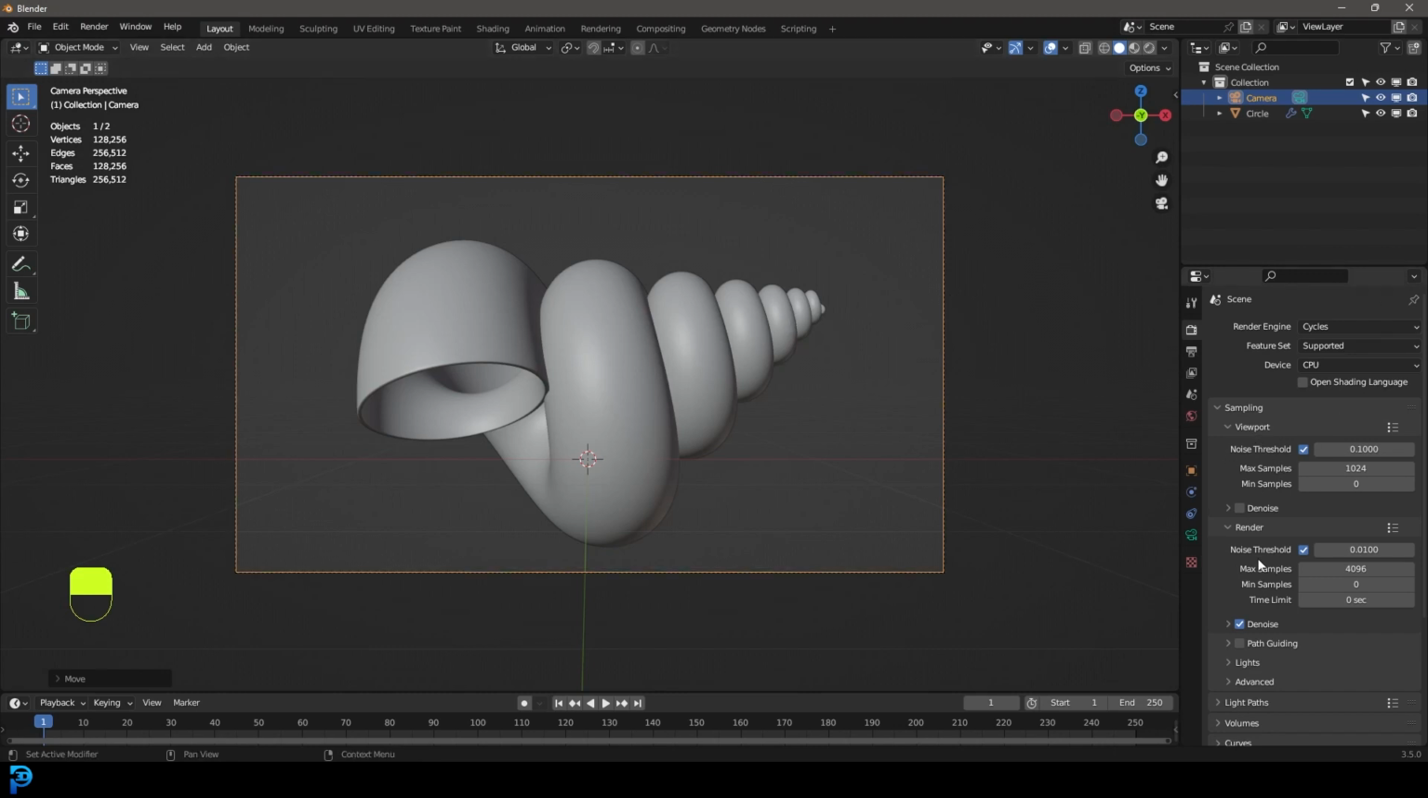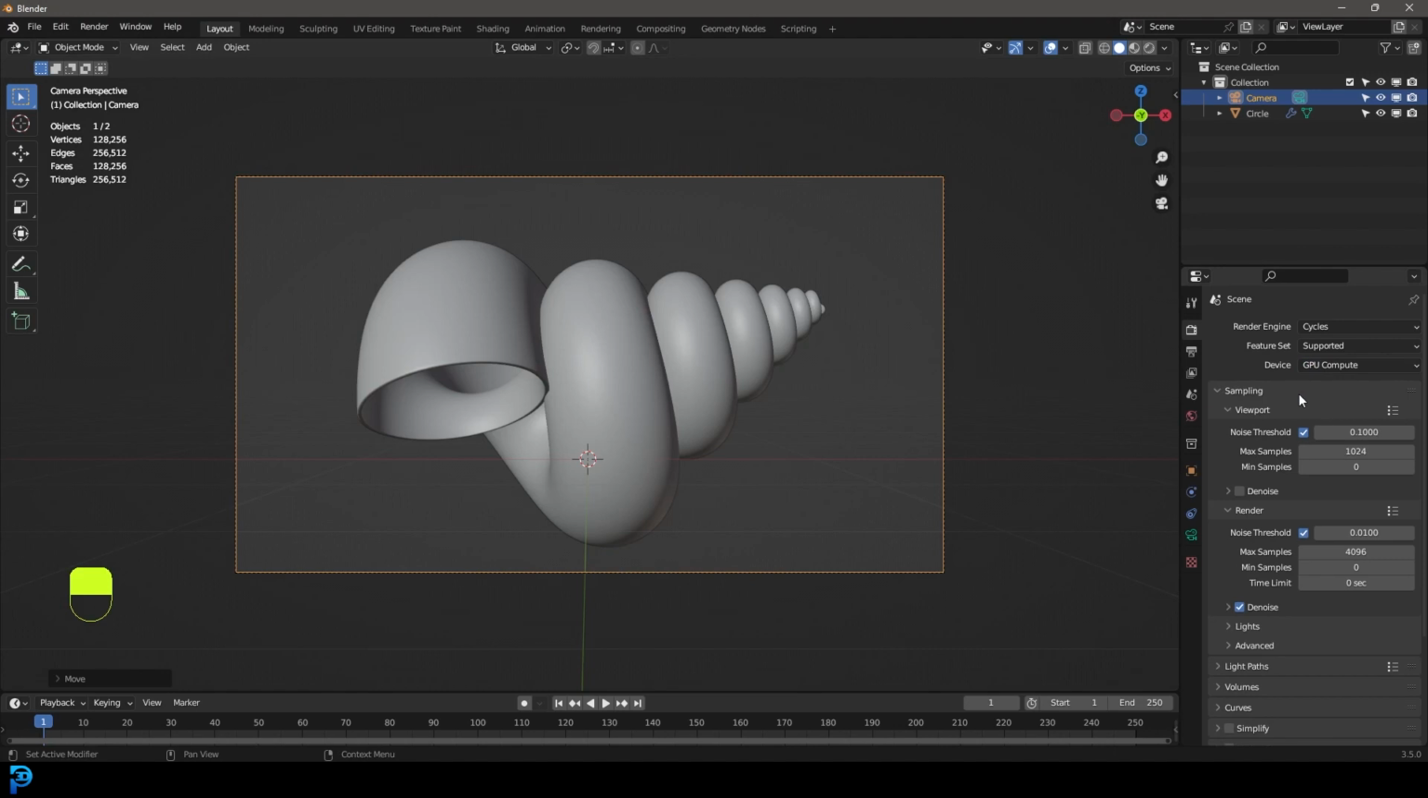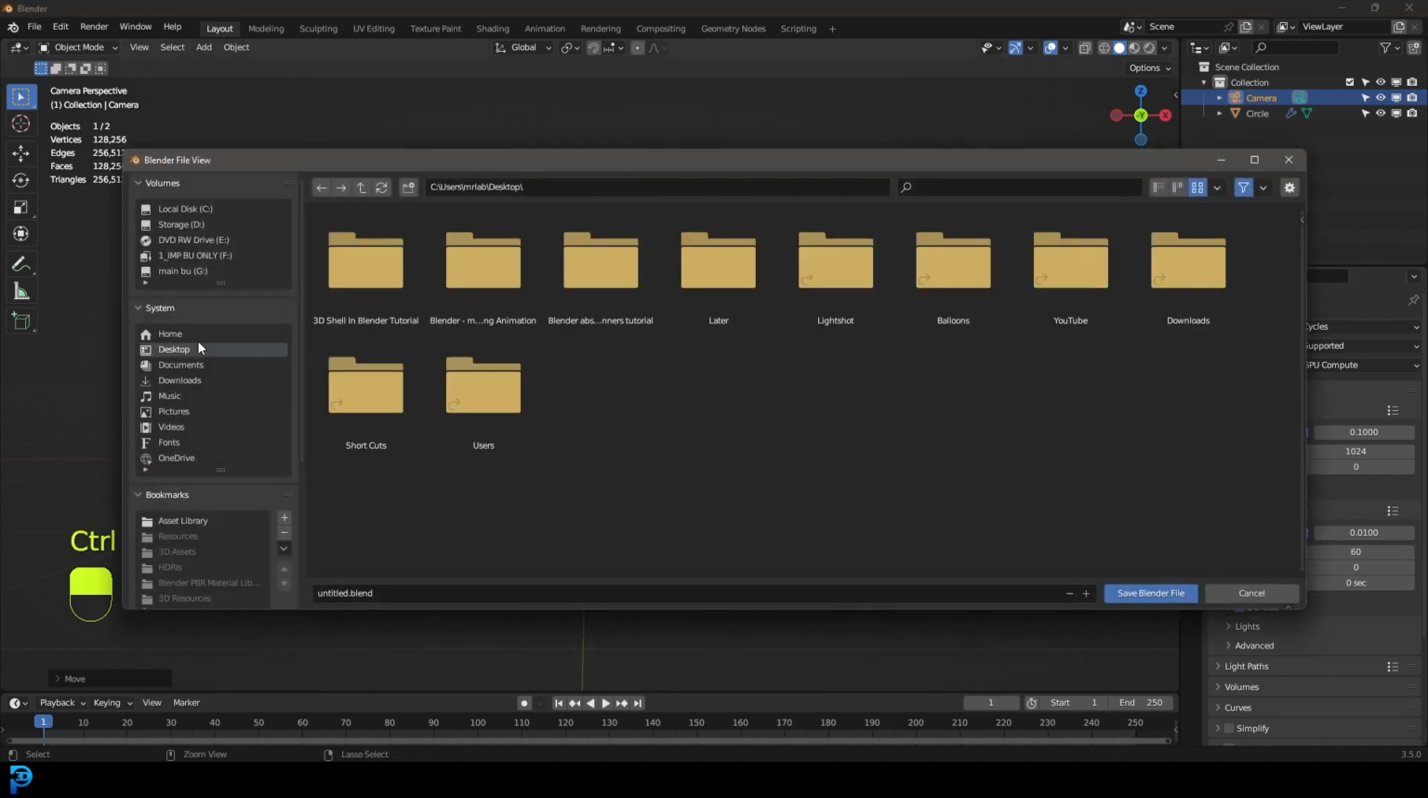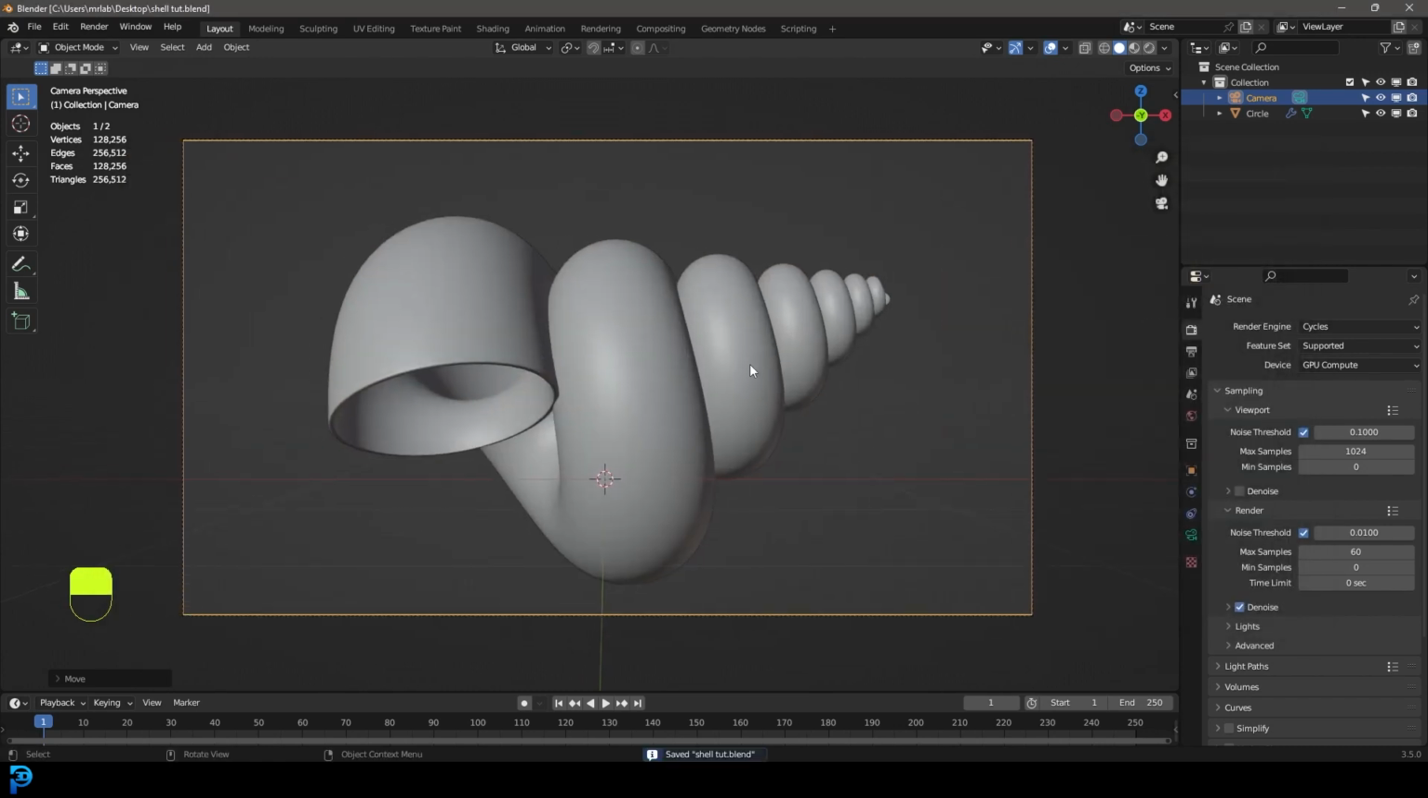And under our device, if you have a GPU, always use it. If you don't, just stick to CPU. And under your render, let's take the max samples and make that 60. Now we're going to make sure to save. It's always good to save. I'm just going to call it shell tutorial. Let's go save.